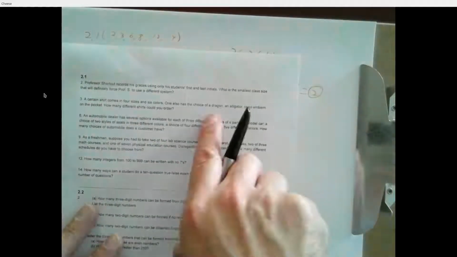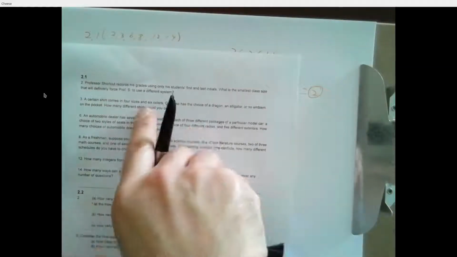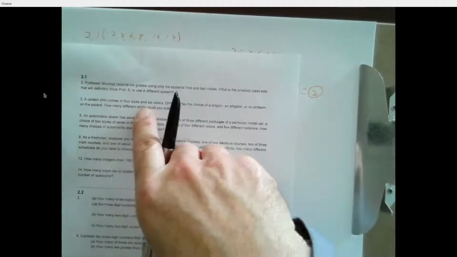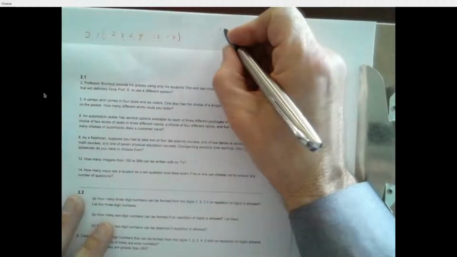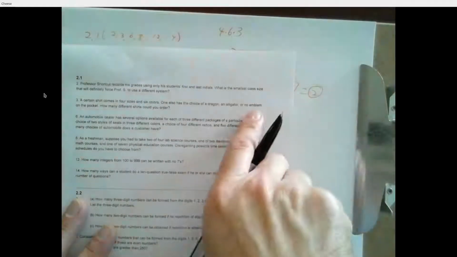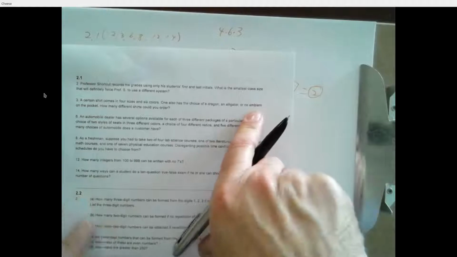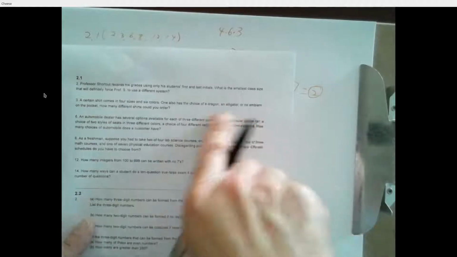3 is straightforward: multiply your number of ways to do each task. So choose size, that's 4 ways, choose a color, that's 6 ways, choose an emblem, that's 3 ways. I don't think anybody got tripped up on the fact that no emblem can be considered an emblem, right? So basically 3 choices for what you want on the pocket. So that's just the product of those.